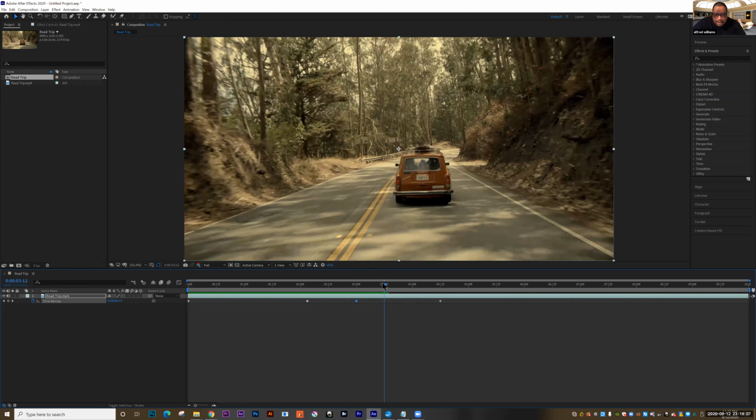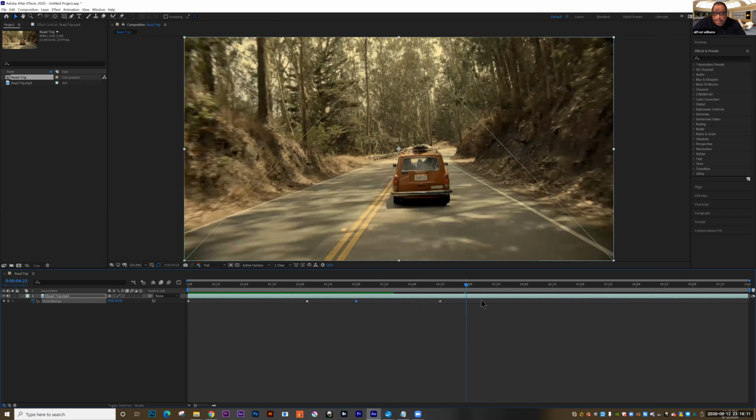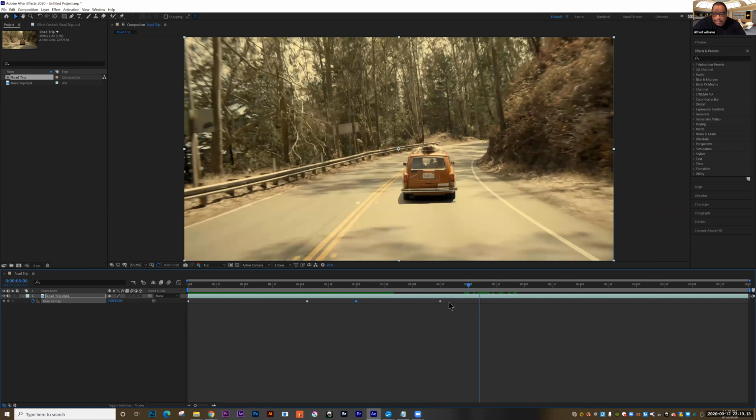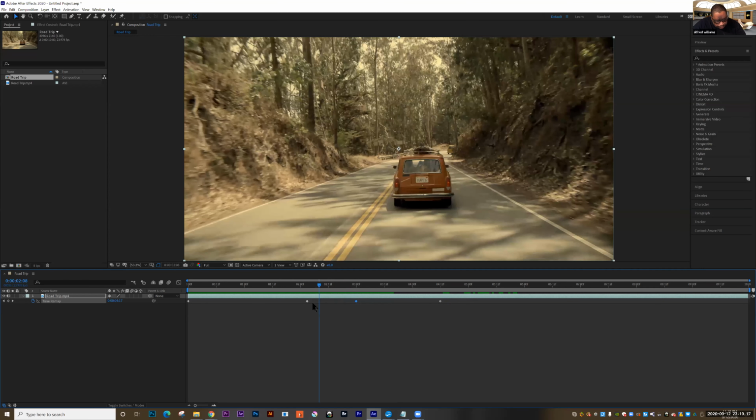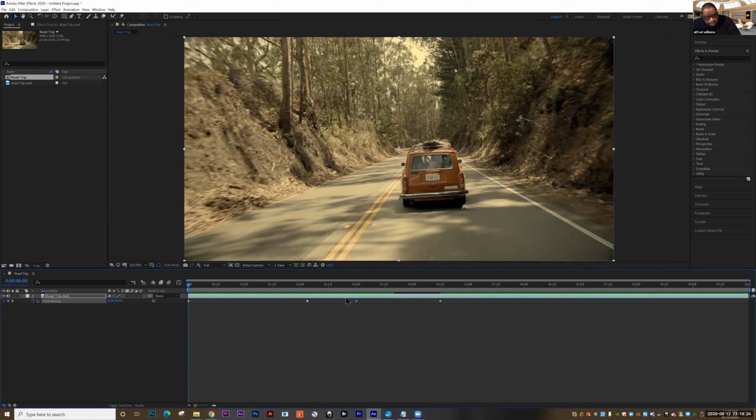Now the thing is that it's going to take up more time over at the end here, and then at the end it just stops here. Let's see. So that's some ideas about time remapping and reversing time, copying keyframes, and freeze frames.